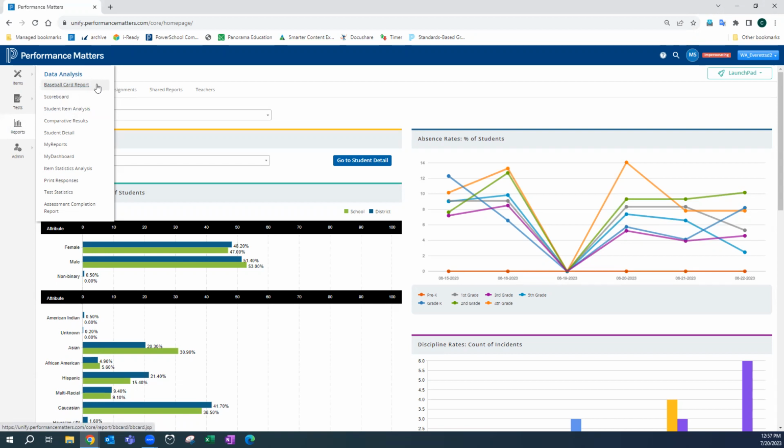By the way, the difference between the baseball card and the scoreboard is that the baseball card really starts with individual students, and then you can aggregate it if you want to do a deeper analysis of a class or a school. The scoreboard starts with the organization and you can drill down to the student.